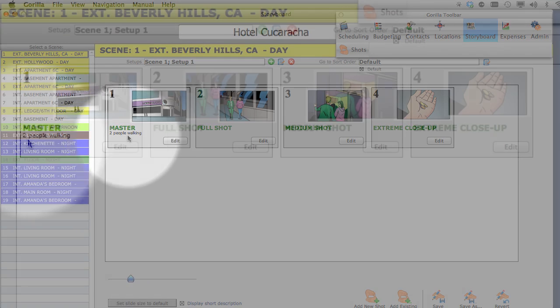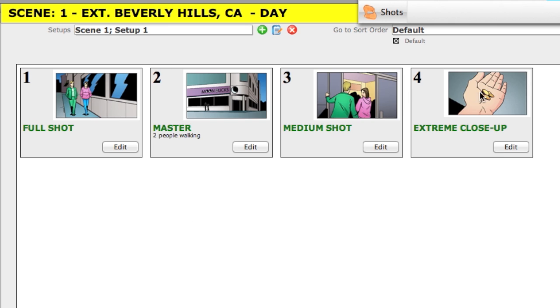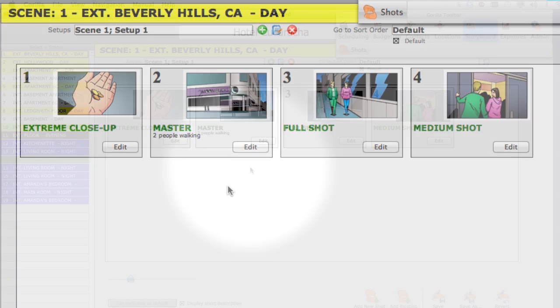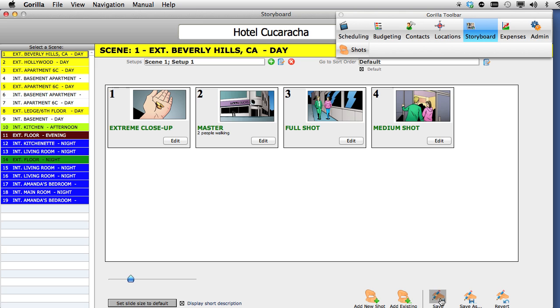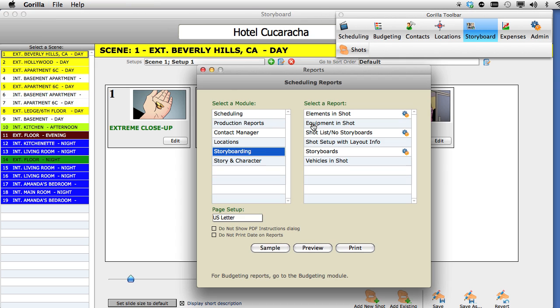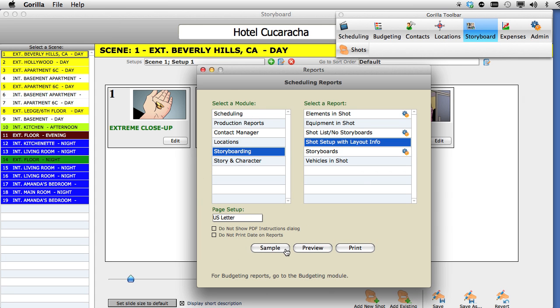You can rearrange the order of your shots. Let's say you want to start with the close-up and then go to the master. If you do rearrange the shot order, make sure you save your order by selecting the Save button. When you are ready to print your shot list or storyboards, select File, Print. Select the Storyboard module, and then select the report you want to print. You can always sample any report by clicking the Sample button.